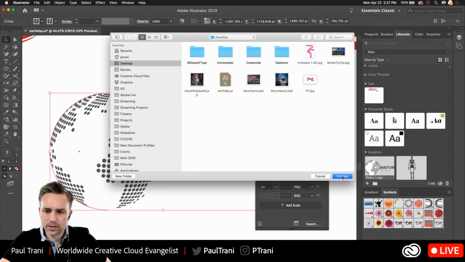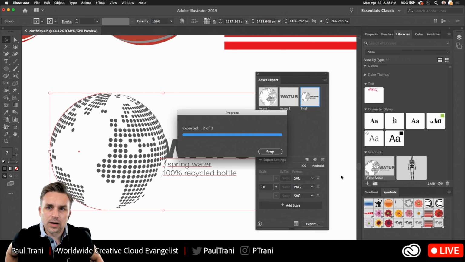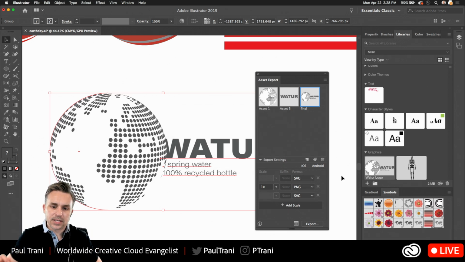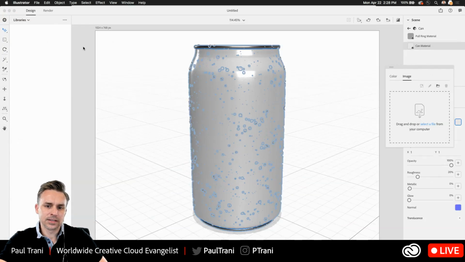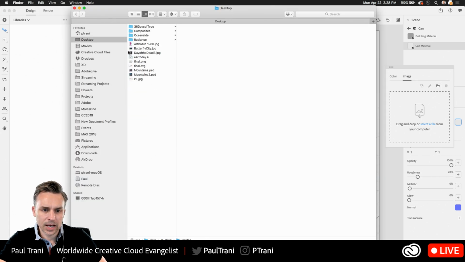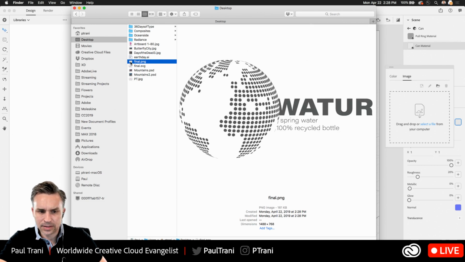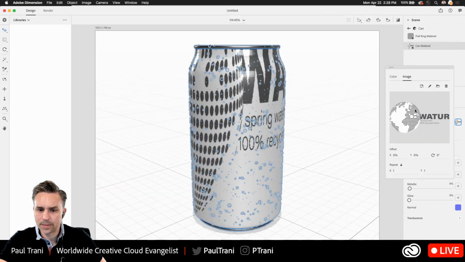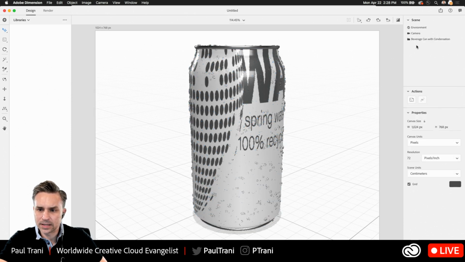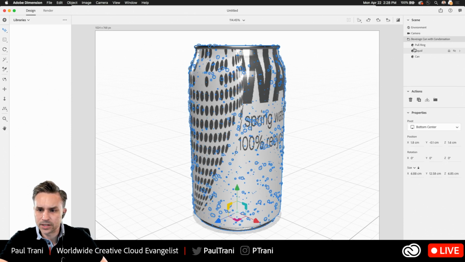All right, this is probably a little bit more detailed than you were expecting, but basically I made this 3D sphere. I exported out the graphics. I could also link them, but for some reason my library panel is not loading. But on my desktop, here we have this final PNG file. So I'll just drop that right there. And there you have it. Again, I'm in Dimension.